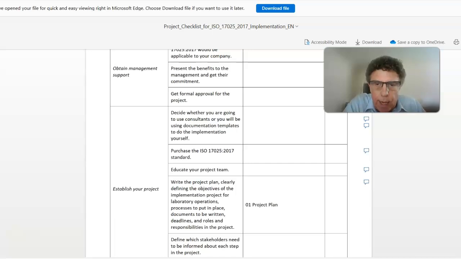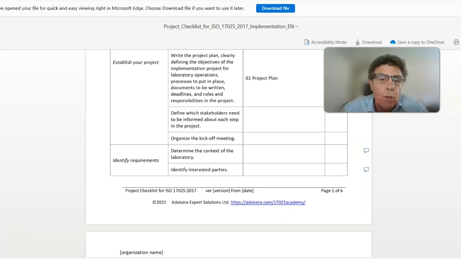If you hire a consultant, for example, somebody like me, I can get you accredited most likely within 3 months, usually, depending on the size of the laboratory and the number of test methods that you want on the accreditation, of the scope of your accreditation. Then what you want to do is define who the stakeholders are, and then organize a kickoff meeting and start the project. Determine the context of the laboratory and identify your interested parties.